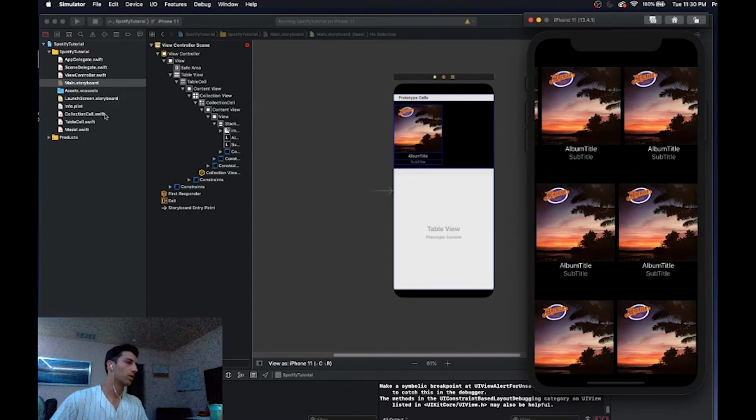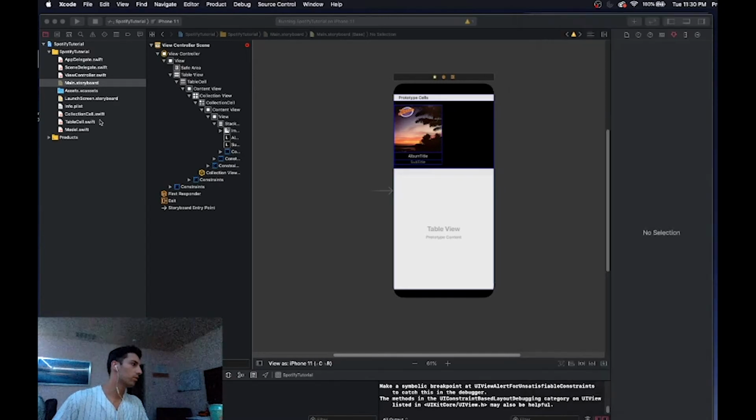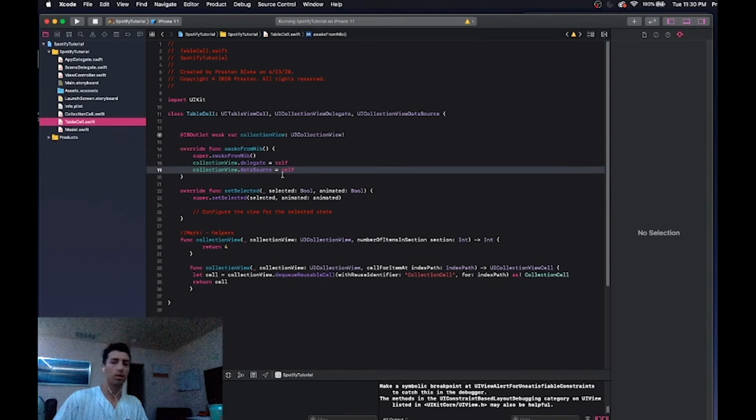So we now want to go into the table view cell right here, and there's going to be a few more things we need to add. How it works is, now that we have our model, we need to create an array of models. Usually, I digress a little bit, usually you would do this through an API just because you'd want to pull the data dynamically. You wouldn't want to hard code it.